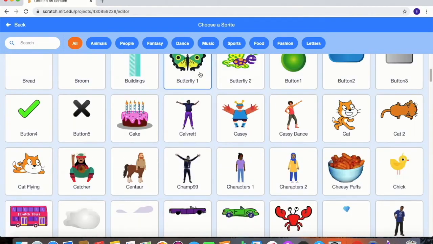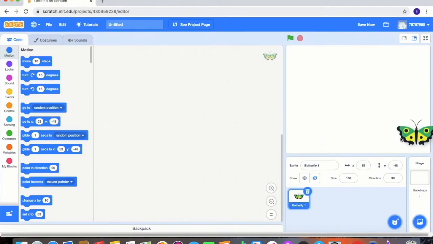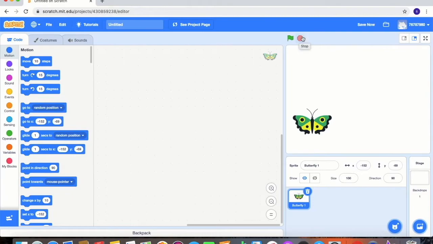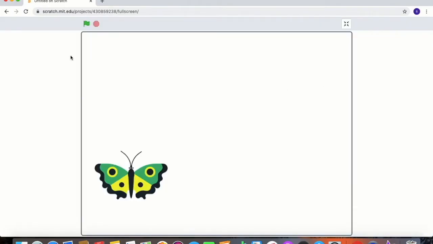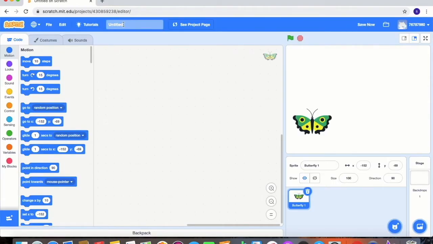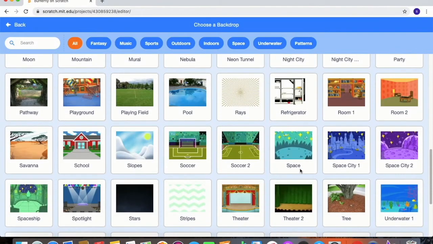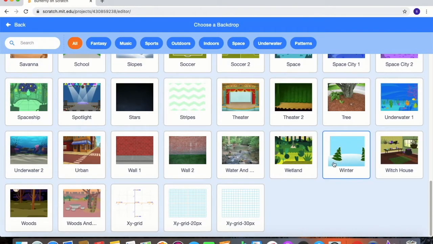I'm going to choose my make new costume and you can place it wherever you want. That is top and that is a green flag, and you can enlarge the screen and you can minimize the screen. Okay, and you can name the project. Okay, now I'm going to choose the background. So you can choose any background you wish to.